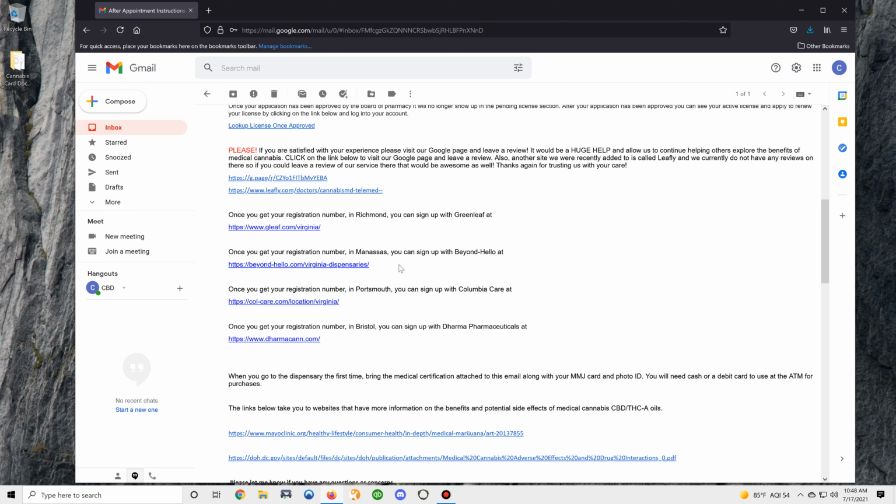Once you do that, you'll be able to go to the dispensary and have a consultation done and then start to purchase the medicine. Make sure that you bring a printed off copy of your medical cannabis certificate that you received from the provider, your medical cannabis card that you received in the mail, your driver's license or state ID, and also cash or a debit card to withdraw cash at the ATM that they have on site, because you can only purchase the medicine with cash.